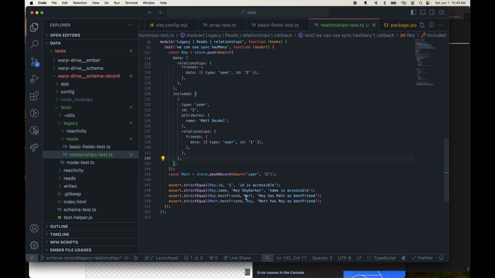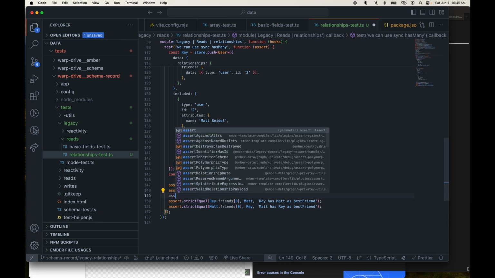And so now I should be able to say array that friends 0, that friends 0, and we can also just put a length check in here.